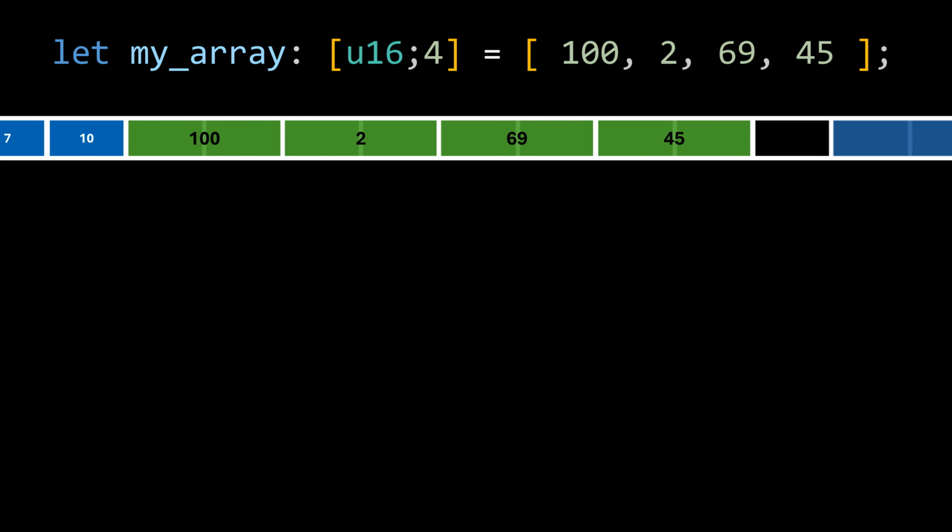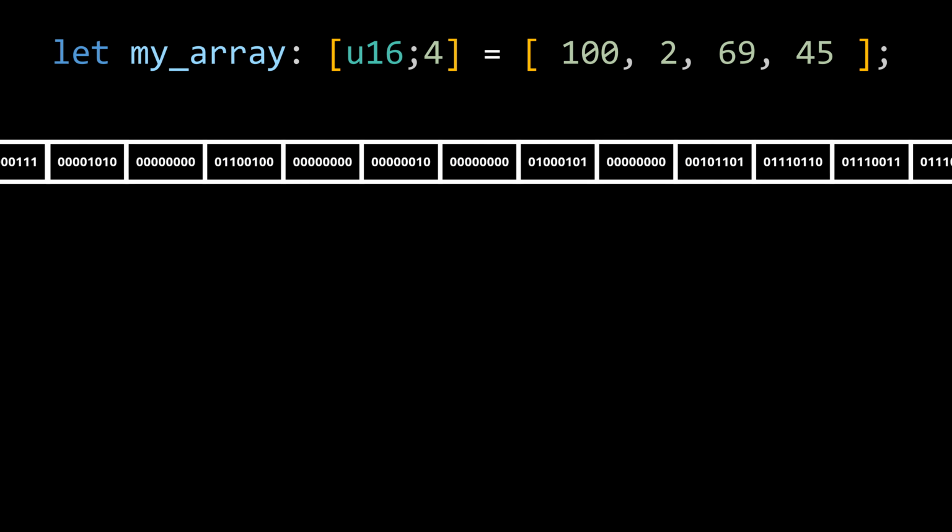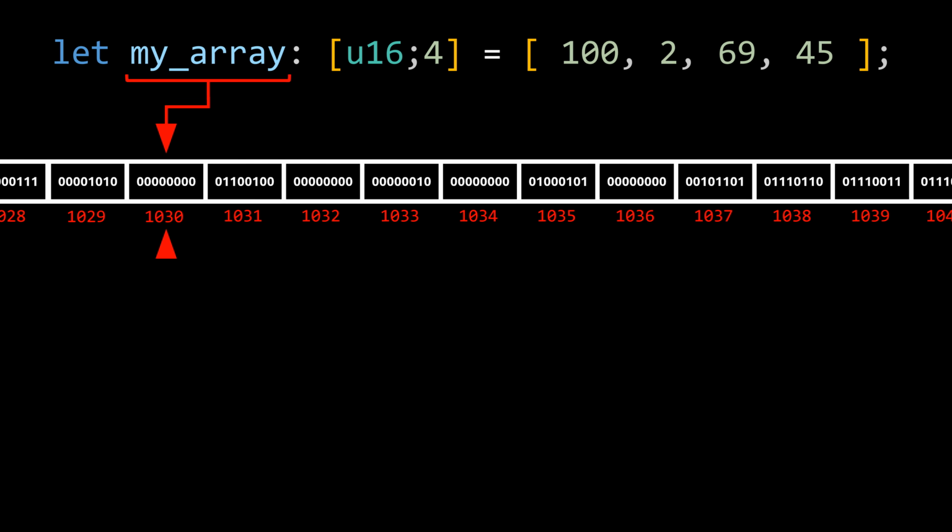Okay, here you see a clear distinction between elements. But remember, this is only an illustration. In the bare hardware, things look more like this, and the only information available to us is the memory address where the array begins, referred to as the base address. This is how indexing works.